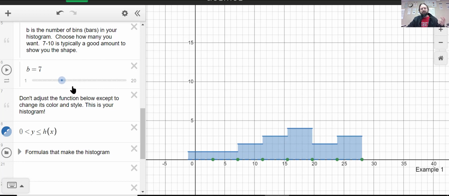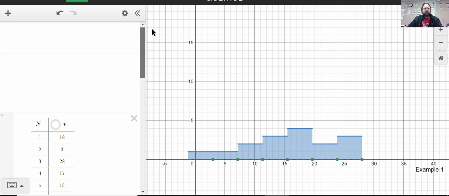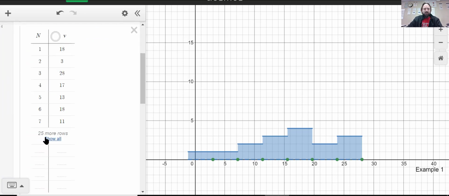So for example, it says pick 7 to 10. Looking at this, this one is approximately what it should look like. Now, it's like a rough sketch on here. If you actually had a graphing calculator, it'd be wonderful, but we don't live in that luxury. So let's continue. If we plugged in all this information, here is our histogram.